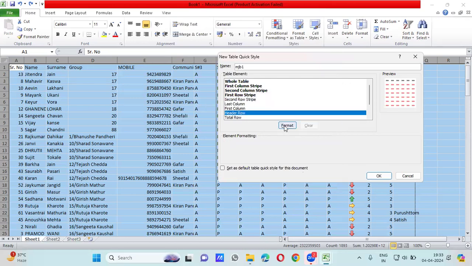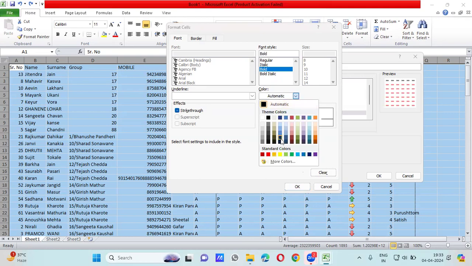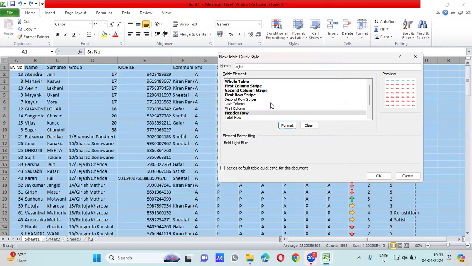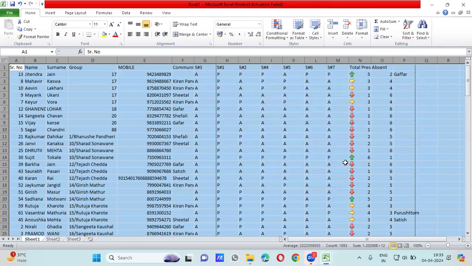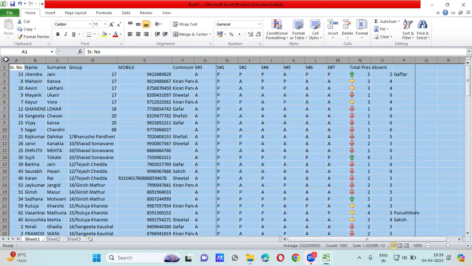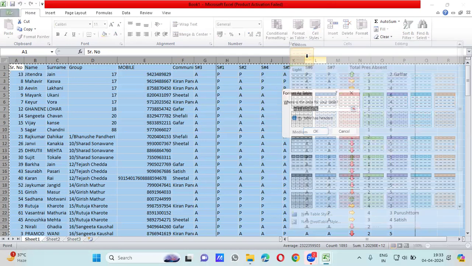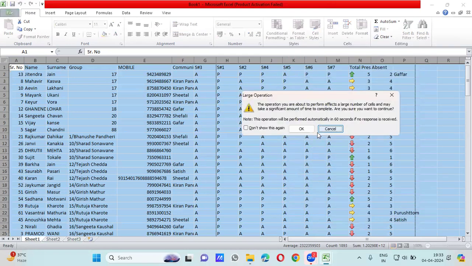Header row in format, I'm making it bold, and I have selected blue color. And click on OK. Now my pattern is selected. I'll just select from the table styles. I'll select my style. See, it is there.